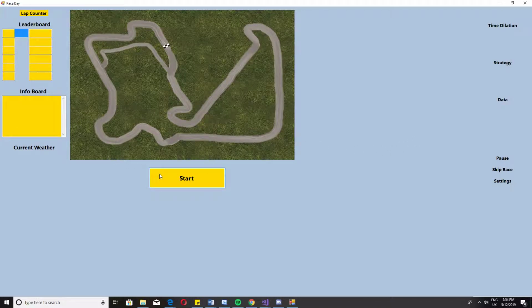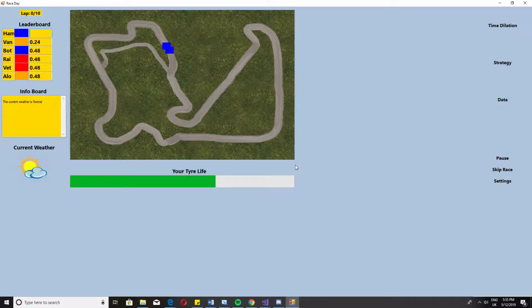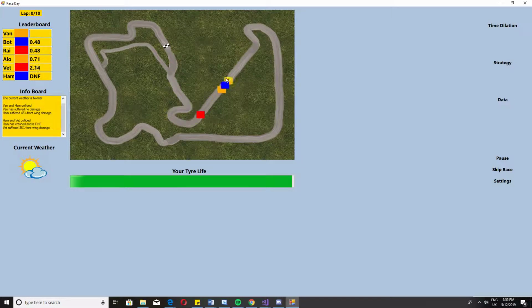So we can hit start. We can pick our initial tire type. So if we were to, let's go soft. We now see the game is running. We can mouse over to show their names.